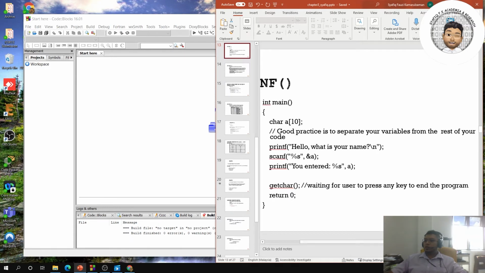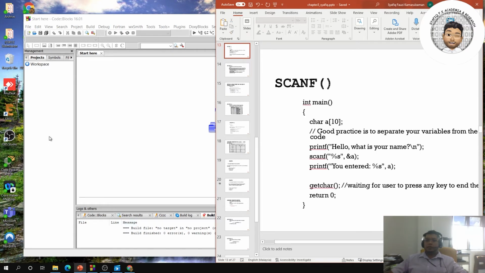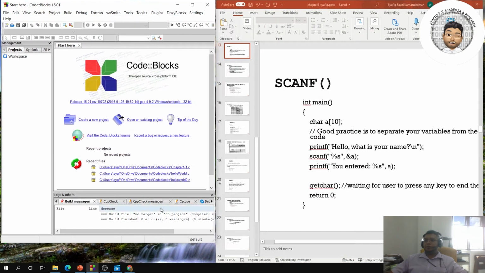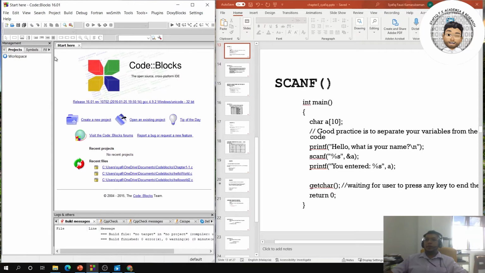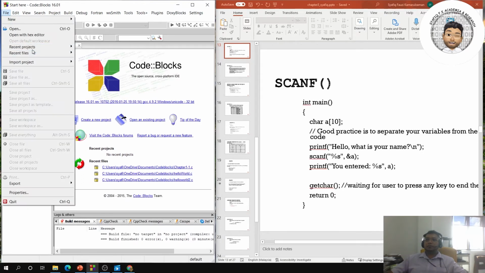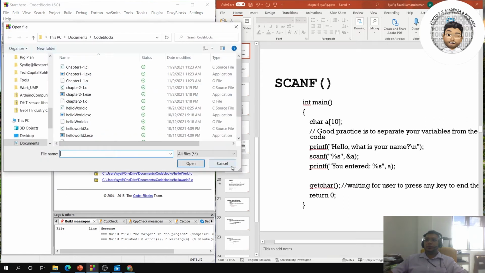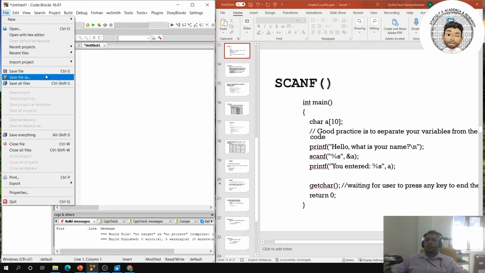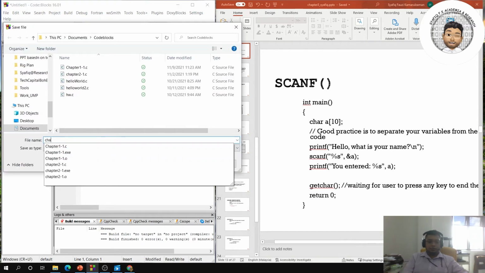Scanf, so we put it this side here. Let's open a file. No, create a new one. New one, empty file. Okay, we save here first.